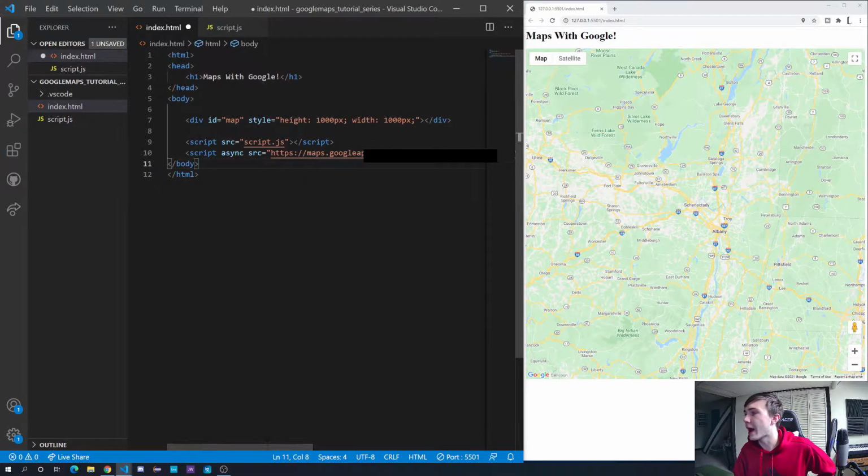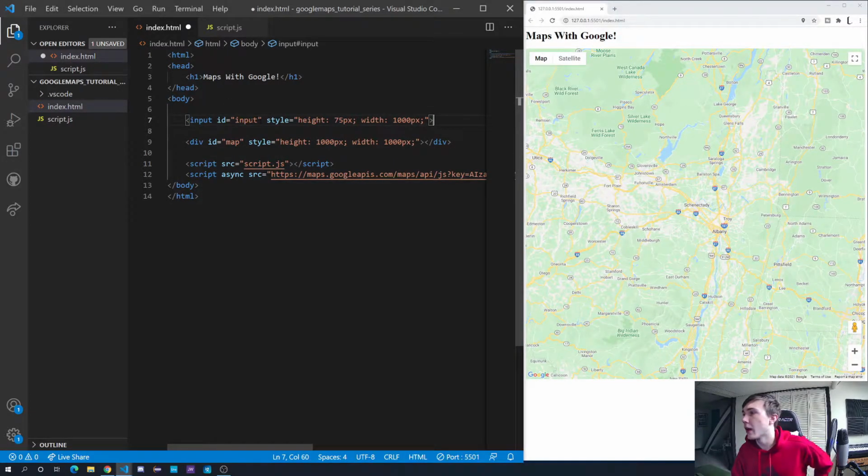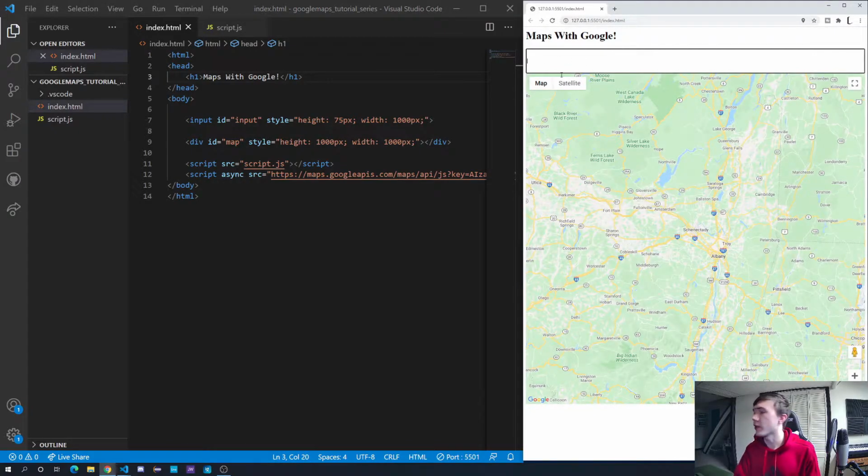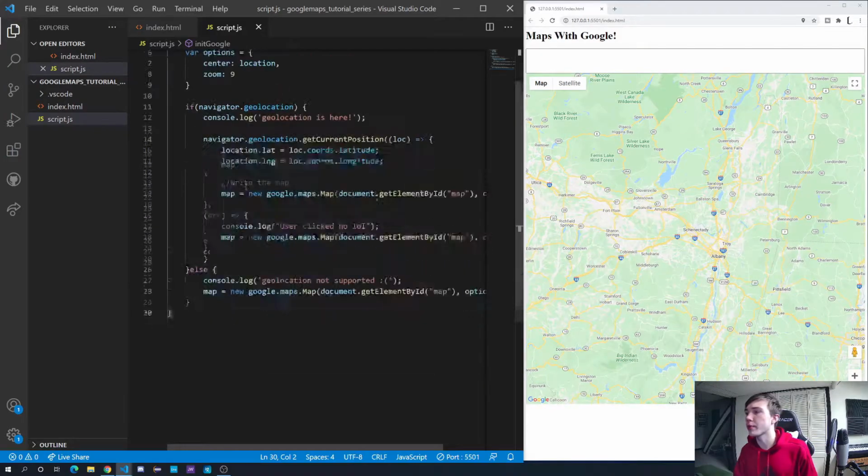Great, now that you have that in, the next thing we're going to do is add an input field. This input field is what we use for the autocomplete. Pretty simple line, with some inline styling. So this is just an input field with an ID of input, and then some inline styling to make it where we want it to be. I'm going to save this and reload the page, and this is the input field that we have. It's pretty simple, nothing complex happening here. Great. So now let's get into our script.js.